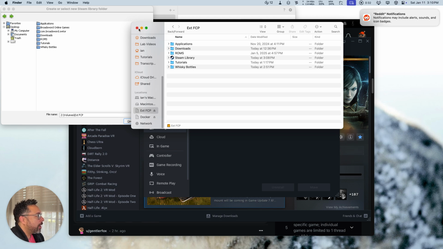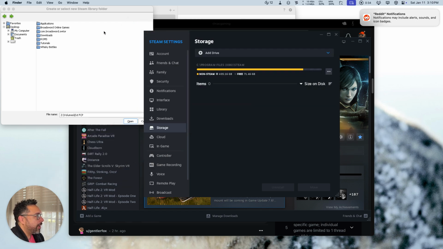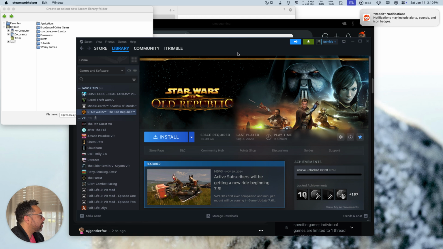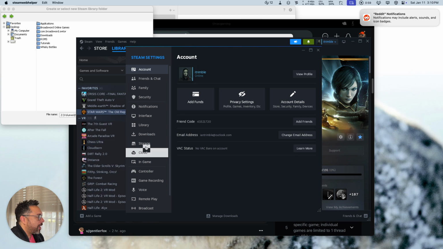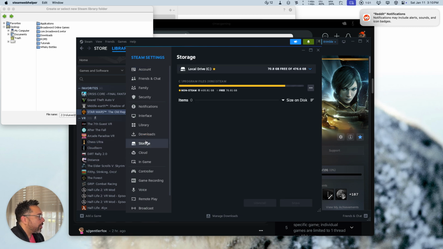All right, so again, let's just show you. So I am in Steam, I'm in a new Whisky instance, and by default, it's going to map this to your local hard drive on your MacBook or your Mac Mini, but what I want to do is go into my storage. So you want to close out of here, and you want to go to your Steam preferences or settings, and then go ahead and go to storage.